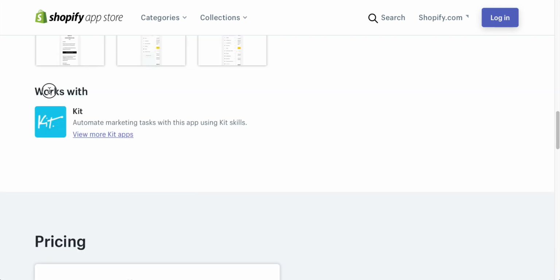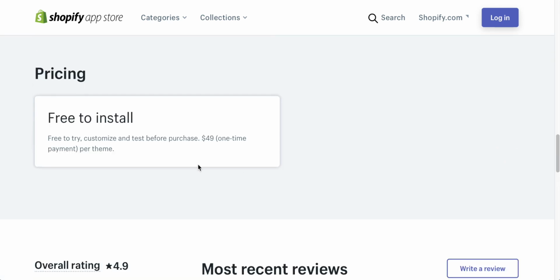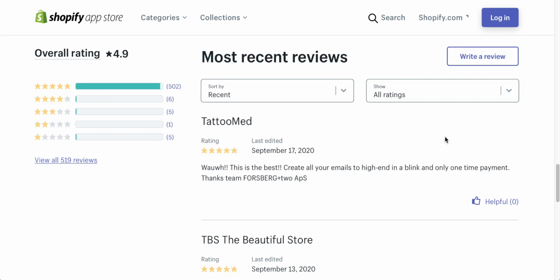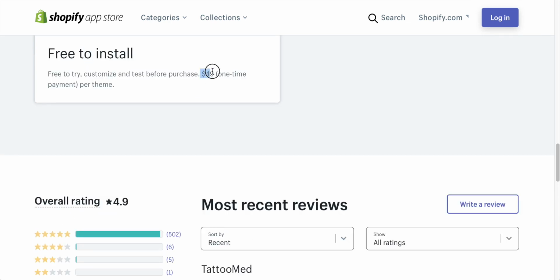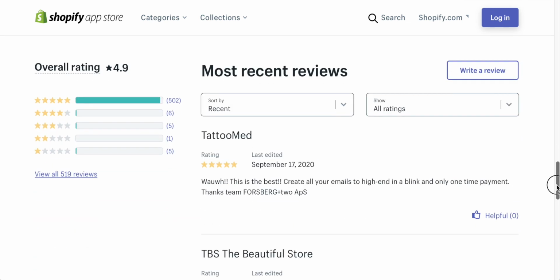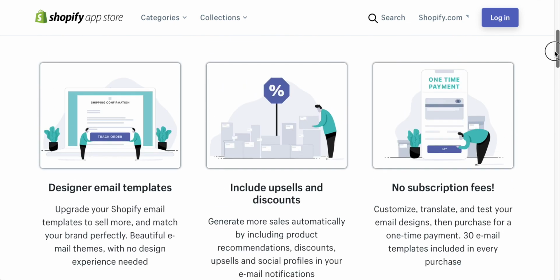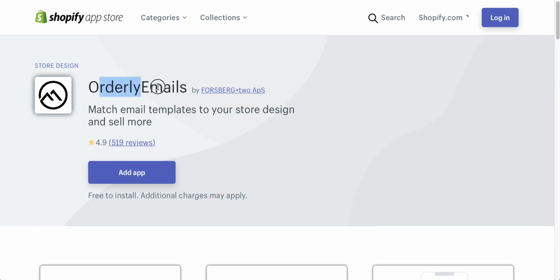So order confirmation emails, stock emails, customer emails, relationship emails. They will help you design it, make it look really good. And if you use Kit from Shopify to actually market to your customers, then you can use this along with that. So it's not really an app that tries to replace those, it's just offering you some really good designs and templates for one-time fees.